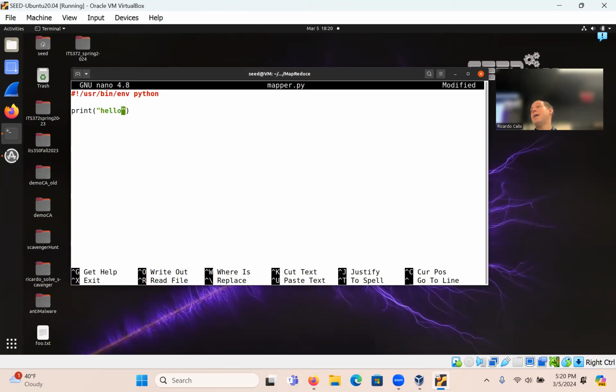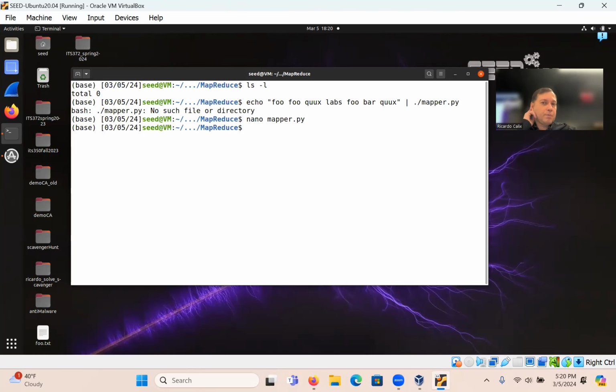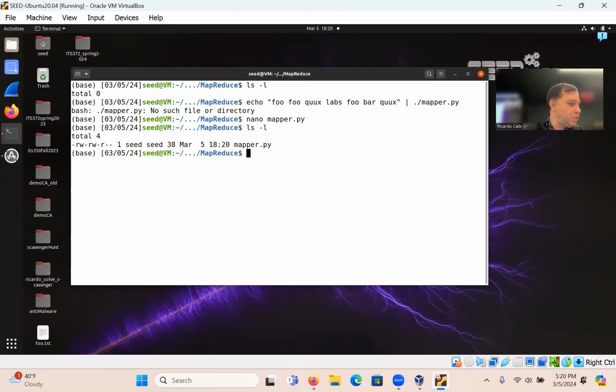Okay, that's my mapper function, just an example, just to try out the pipeline. Control X, Y. ls -l. Let me try to make this executable, right? So that should be what? chmod +x mapper.py, correct? Then ls -l.